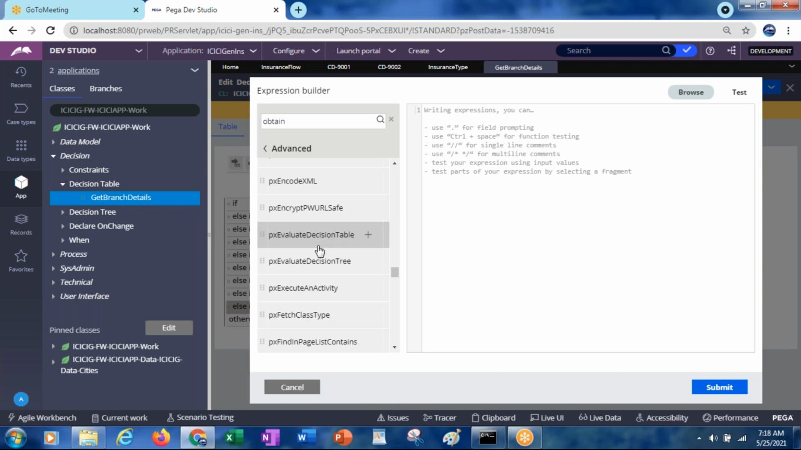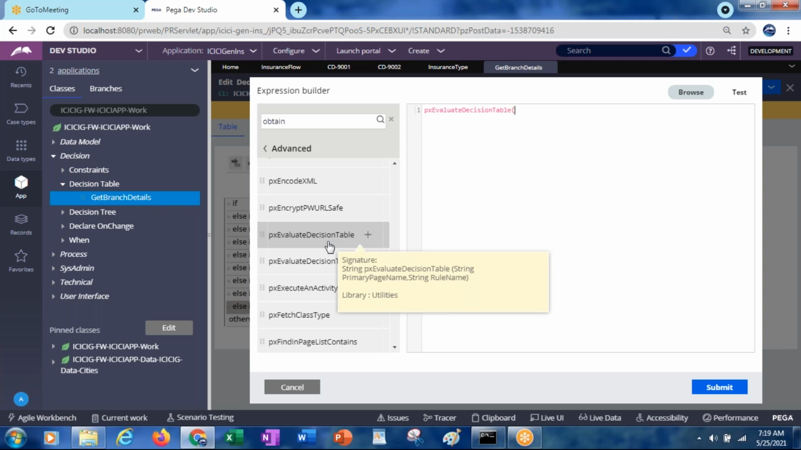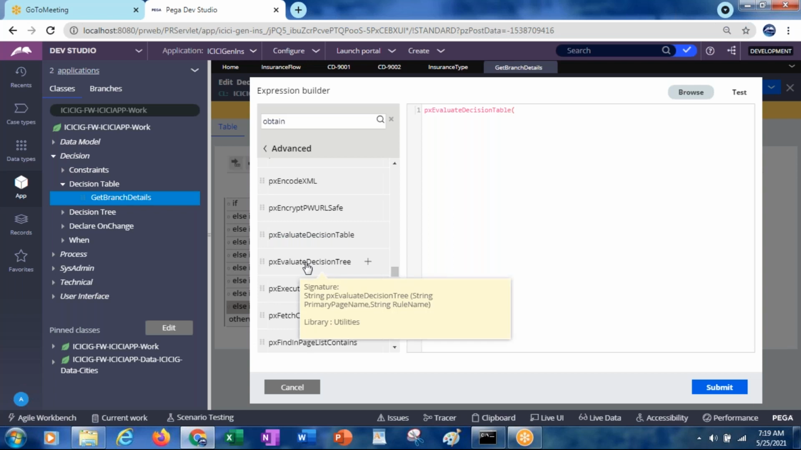See, PX evaluate decision table, PX evaluate decision tree. You can use any of these functions. From a decision table, if you want to call any other decision table, you can use this function. Here you need nothing else, just the page name and the rule name which you want to execute. That's all. The same thing applies for the decision tree also.